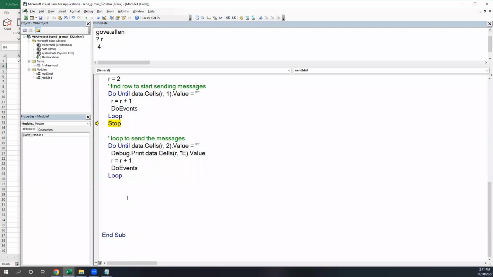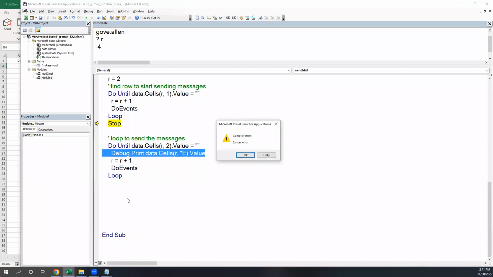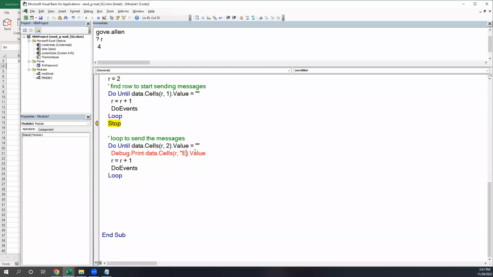So I'm just going to step through this with Shift F8: debug.print, data.cells, value. Oh, I missed the closing quote on my column letter. So I'll use Shift F8 just to step through this. And we should see that it prints that email address. If we keep going through, it'll keep doing those, even though it's the same email address on this one, because I'm sending these all to myself.